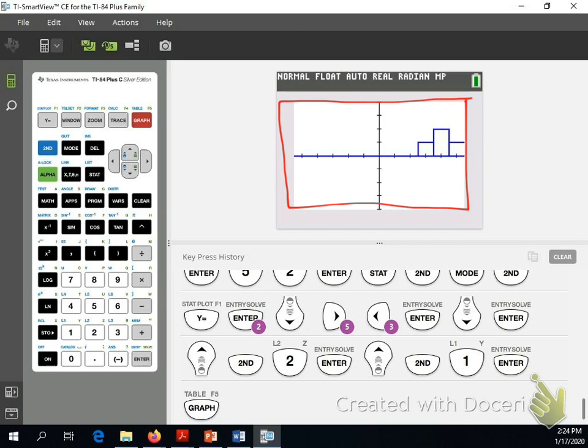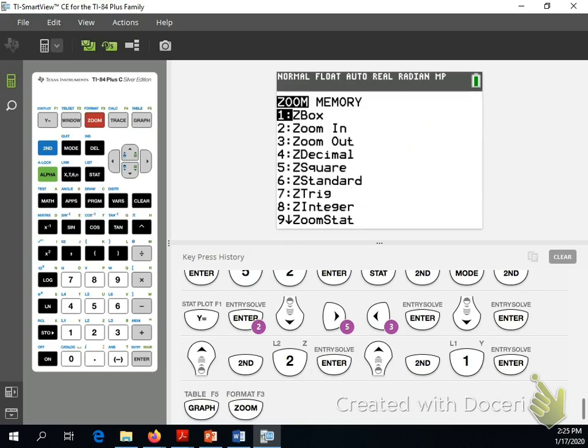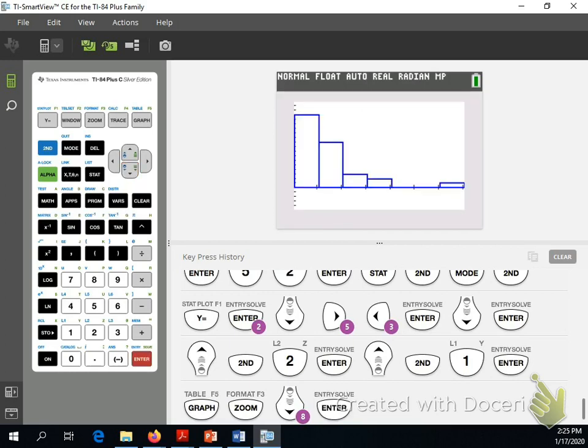Now, we can't really see our histogram that well, and we're seeing a whole bunch of things over here that we don't need to see. So we can adjust this window. We want to scooch the window over and maybe zoom in a little bit so that we can see our histogram a little bit better. The easiest way to do that is to hit zoom right there at the top and go down to the option that says zoom stat. This will tell your calculator to show me the graph, but zoom in on my statistical data, right? And so it will automatically shift our window over so that we can see all of our data. And so there's our histogram, okay?